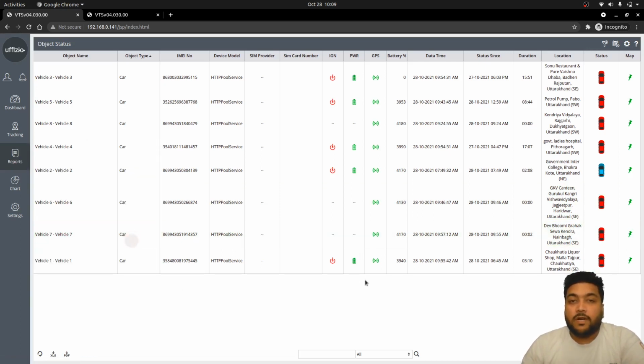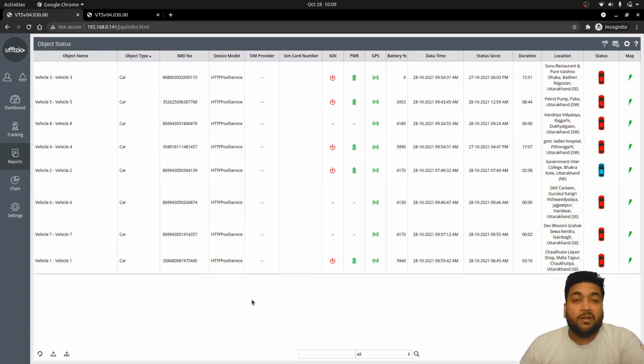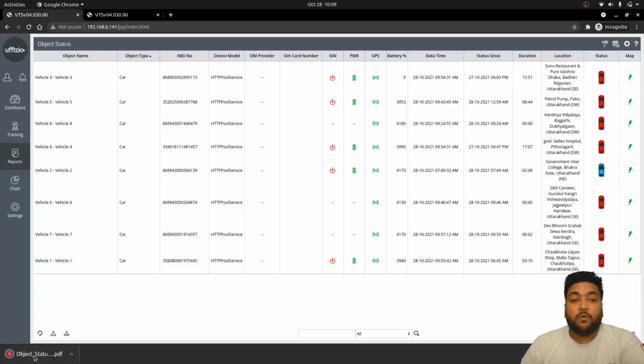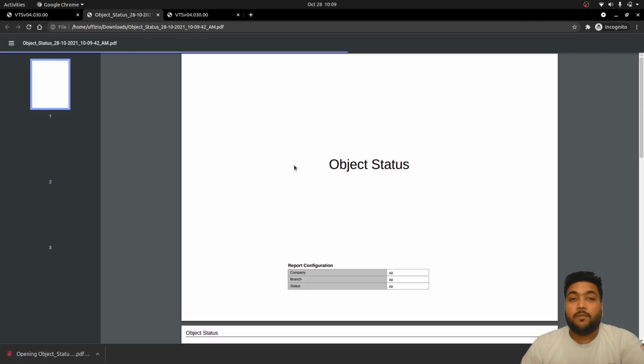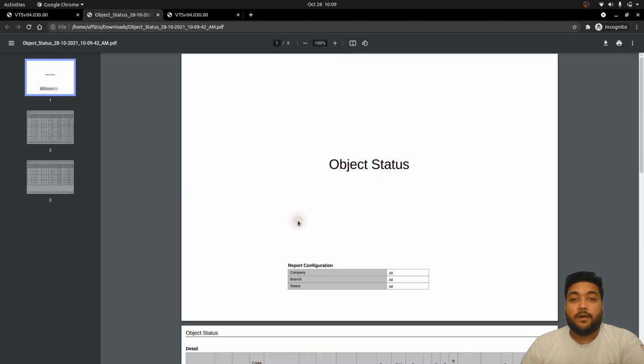According to the filters of the particular object, the summary of the status of the object will be available. In that case, the reports are supposed to be downloaded. When we download the particular report, the information will be available in the export of the report. So let's try to understand that option.